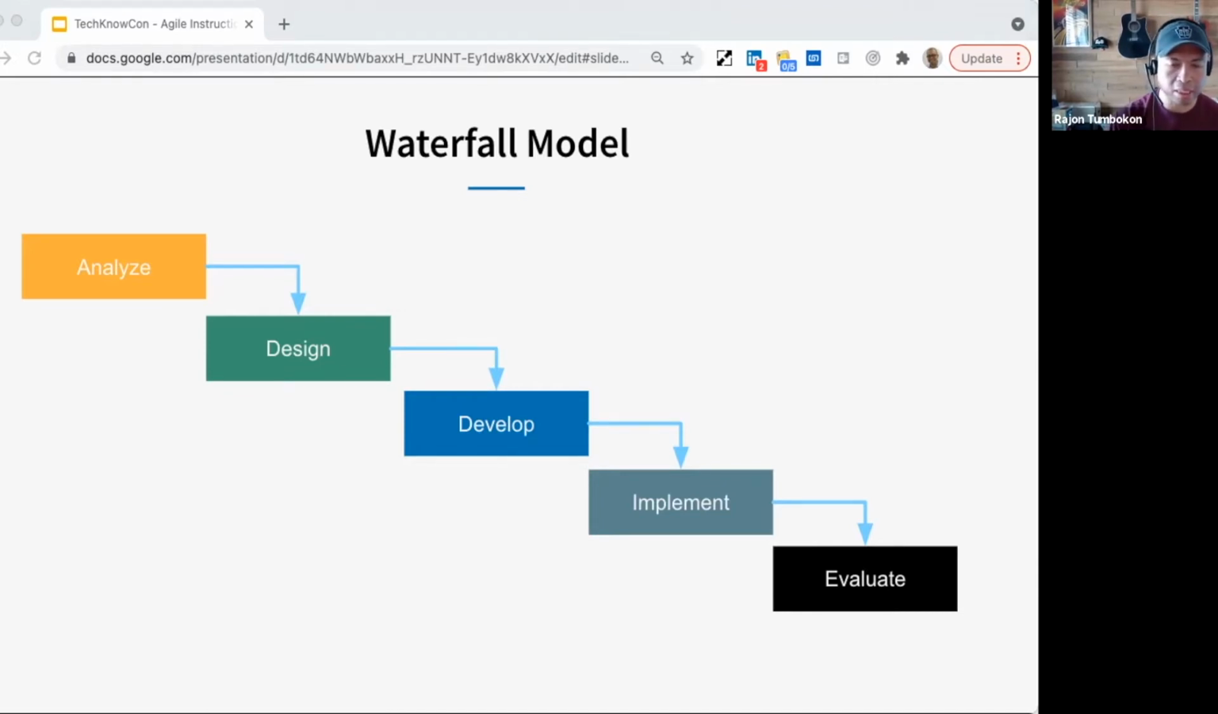But in the program management world, in the software development world, it's really based on what's called a waterfall model. The key aspect of a waterfall model is that it is heavily dependent on the completion of dependencies. So as you go through each of these phases, analyze, design, develop, you need to make sure that the previous phase is completed before you start the next one.